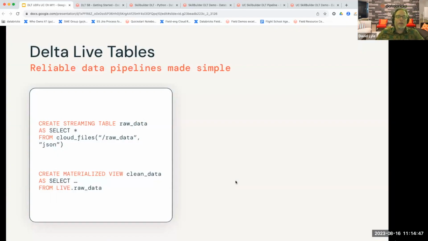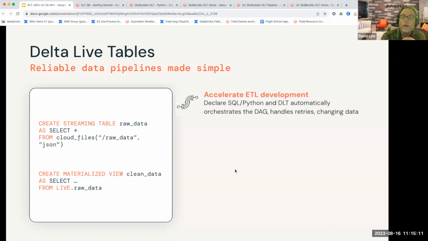So rather than run a SQL query to create a table, you write a SQL query to describe a table. And it's always kind of CREATE AS SELECT. So in this case, we're creating a streaming table as select from cloud files. So that's the Auto Loader. Or maybe creating a materialized view as select from this raw data table. And what that does is that accelerates our ETL development. Our SQL and Python automatically orchestrates the graph. So your workflow graph is orchestrated for you. Retries happen automatically, and changing data can be evolved in the Auto Loader automatically.